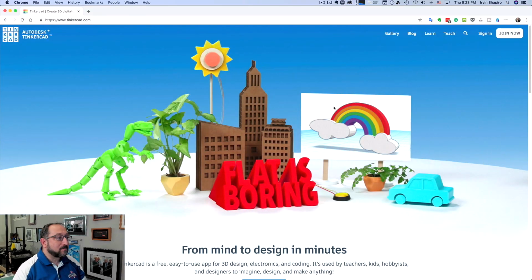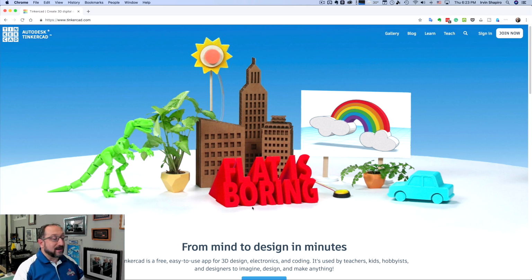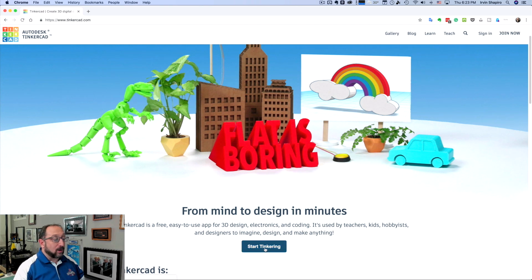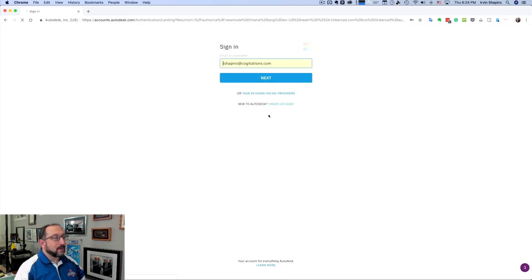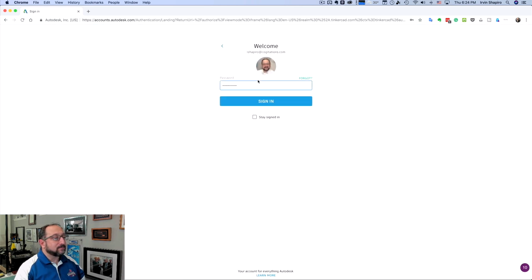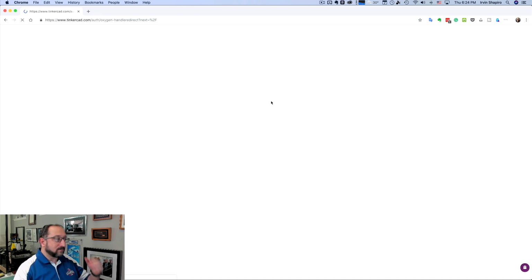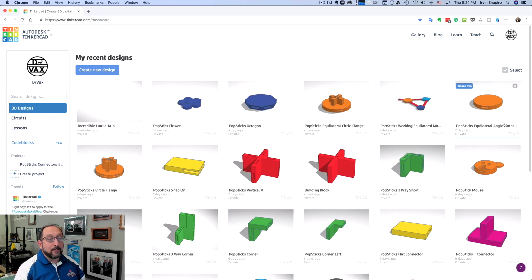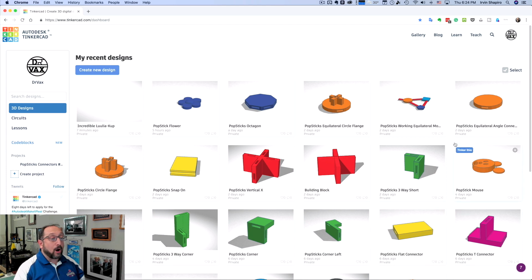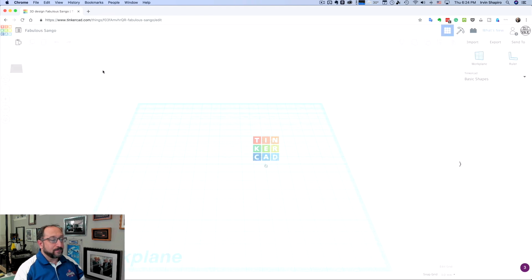Let's get started. To get started, you go to Tinkercad.com and you create an account. To create an account, you click on Start Tinkering. In our particular case, I've already created an account. It's really rather straightforward. I'm going to sign in. It's asking me for my username, for my password, and you'll see I have a number of new designs already in here. Let's create a new design. We're going to click on create a new design.